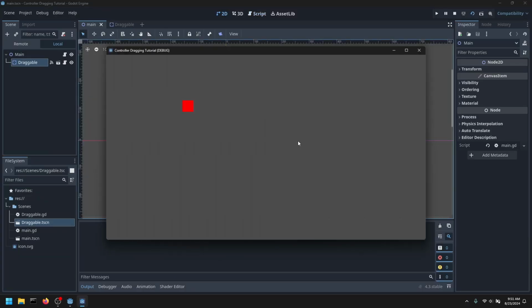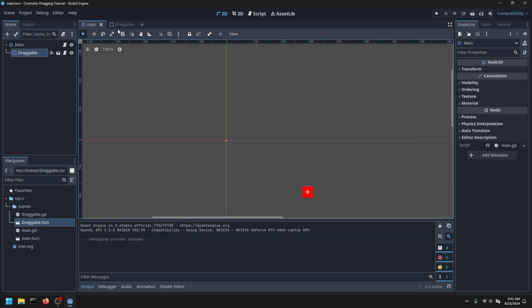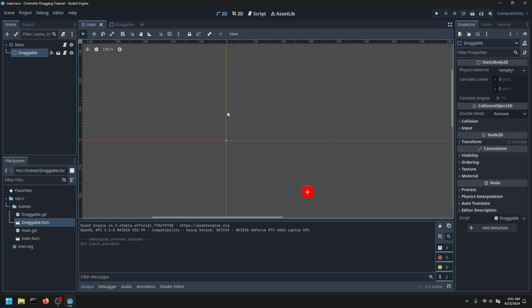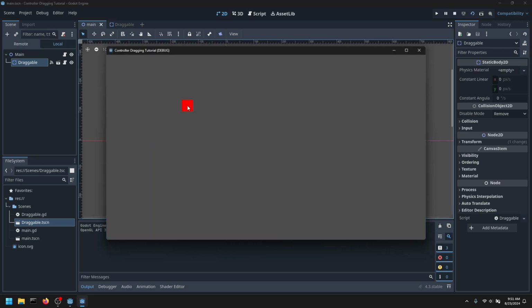And the issue is that Sprite2Ds have this input field, and pickable needs to be selected on for it to get mouse inputs. By default, it just sort of ignores them. So there we go. If I put the mouse cursor on and I click it, I can move it around. If I do it with the keyboard and I hit enter, I can also move it around.